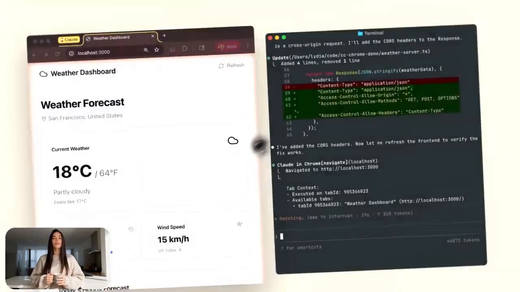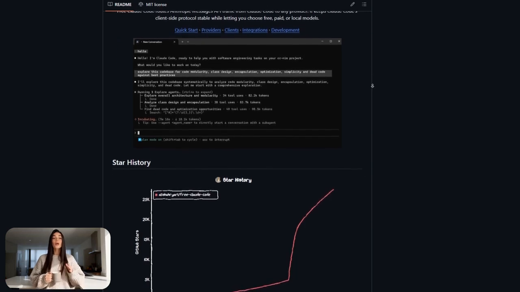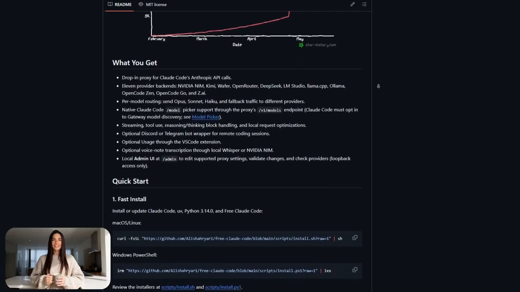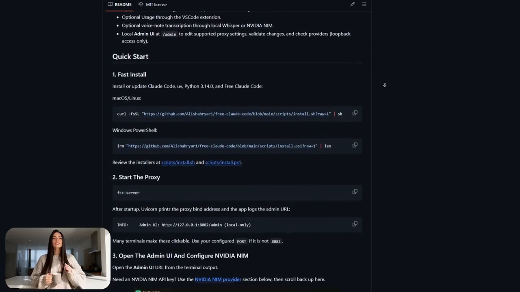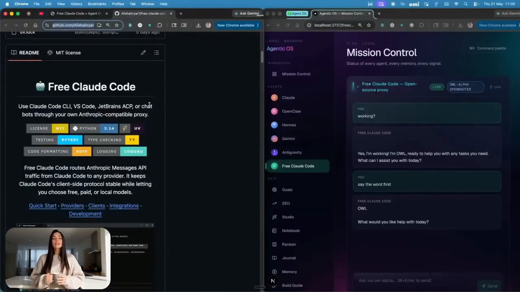Now the workaround. There's an open source project on GitHub by a developer called Alisharyar, one called Free Claude Code. It's a proxy. Think of it as a routing layer that sits between Claude Code and any model provider you want. Claude Code believes it's still talking to Anthropic. Your request actually gets handed off to a different model. The answer comes back. Claude Code doesn't care. You keep the full agent experience and swap out the engine underneath.